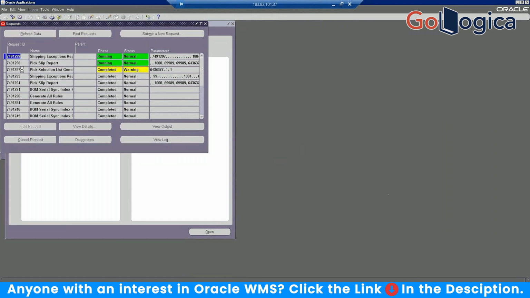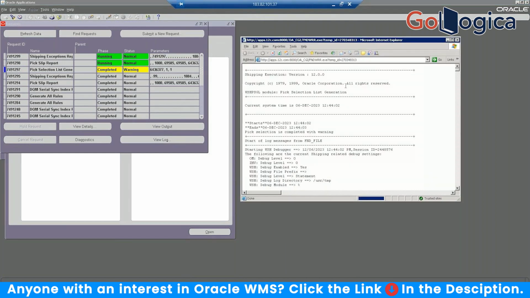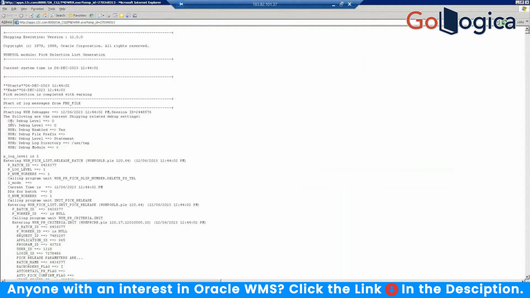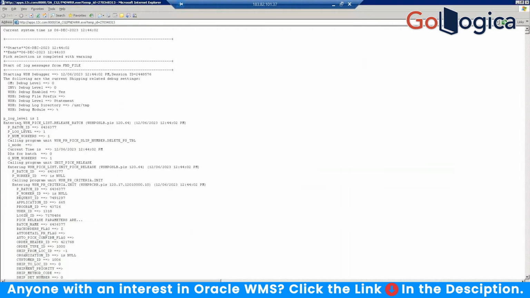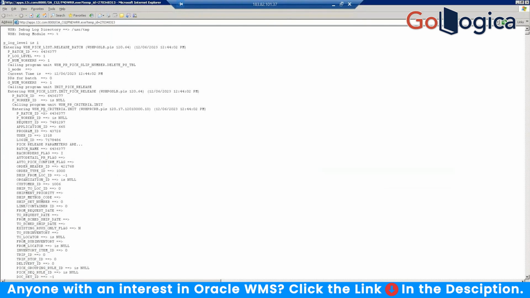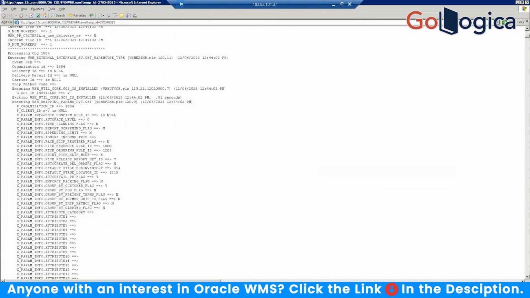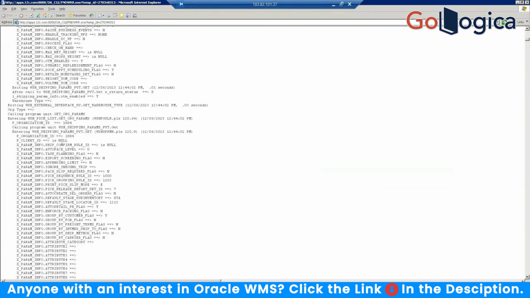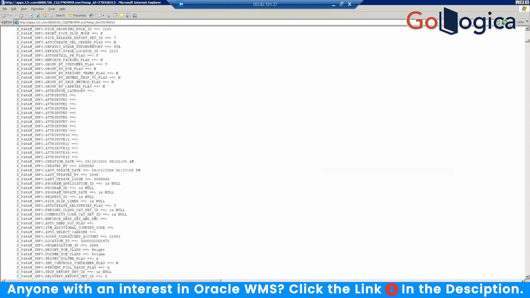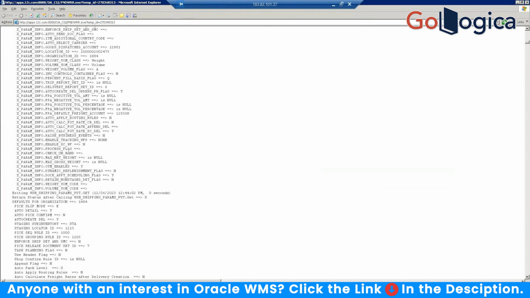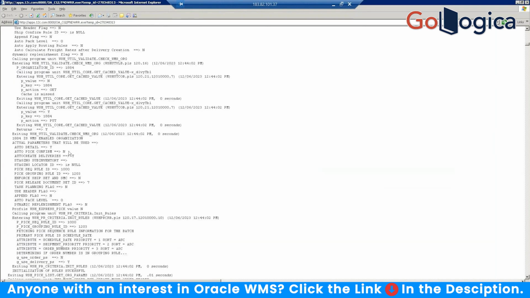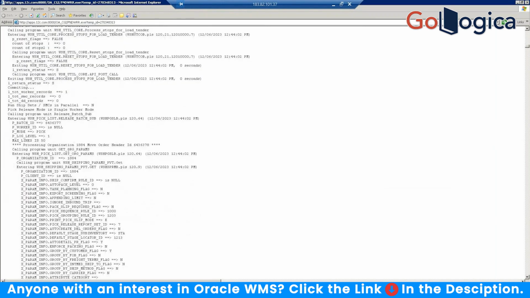So this pick selection list program is completed in warning. Had the sales order been released, it should have been completed successfully, completed normal, but it completed in warning. So we can check the log here. This is how you can check the logs, and it looks like this. If our program failed to release the sales order, the issue can be debugged here. So we can search for some errors.